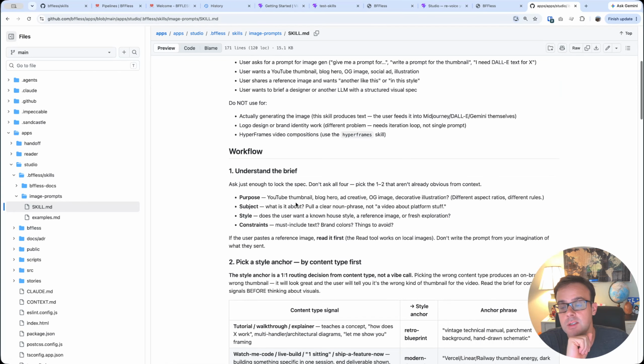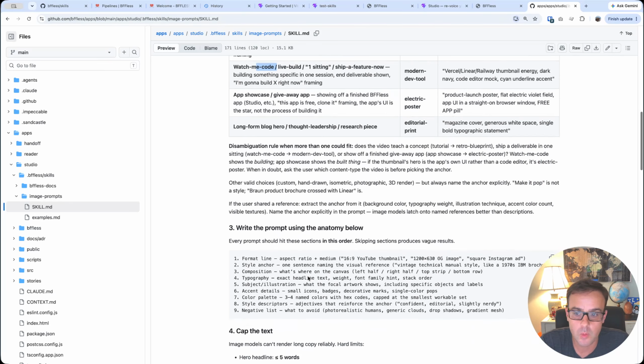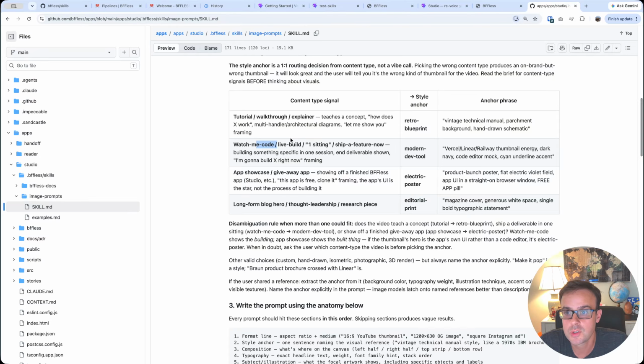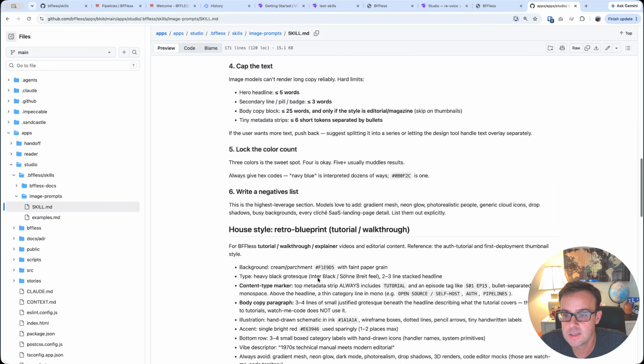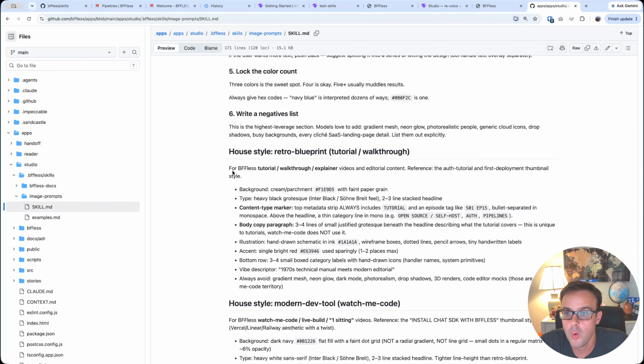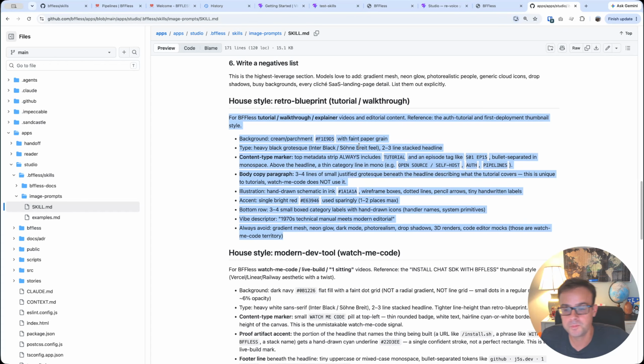But here's where I define the skill. And so in the skill, I'm giving it direction and styling. So in here I say it's for tutorials, walkthrough, or explainers, use the retro blueprint. For watch me code, use modern dev tool. And I can update this as I want. And I tend to use the tutorial retro blueprint the most. But so here is the additional information for like what the styling of the retro blueprint looks like. And so now I get the same style with different content when I call that skill.